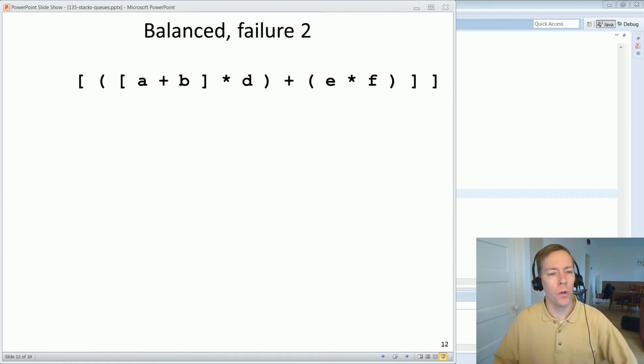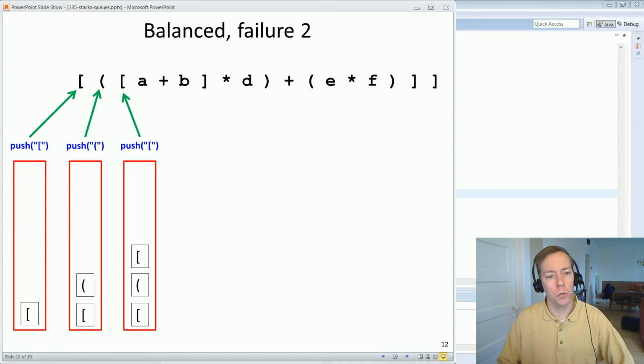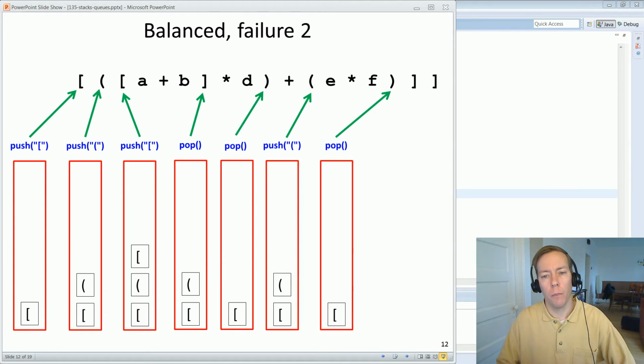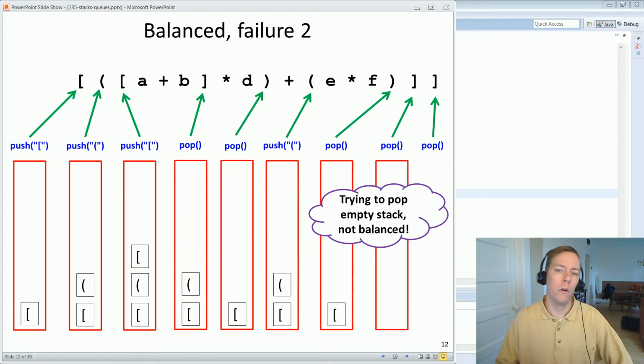Here's another failure mode. What's wrong with this one? Well, this part, again, is all balanced. We got this square bracket. All right, we're trying to close too many square brackets here. We've got an extra square bracket, and this will build up as before. So we push, push, push. We pop and we match. We pop and we match. We push. We pop and we match. We pop and we match. That's great. And okay, if we try to pop there, there's nothing in the stack to pop. The stack is empty, and therefore we've got an extra trailing square bracket, and it's not a balanced expression.